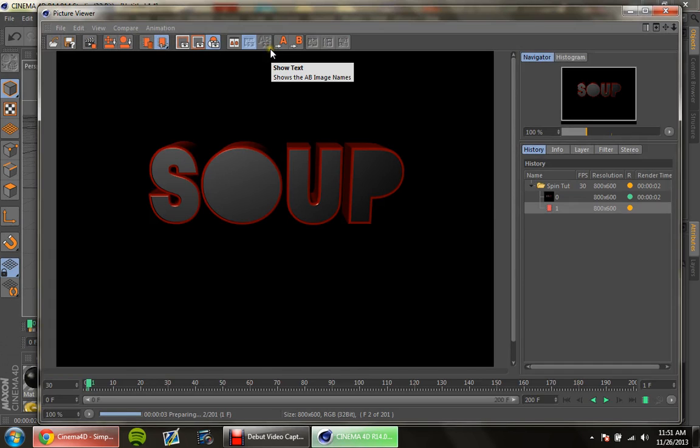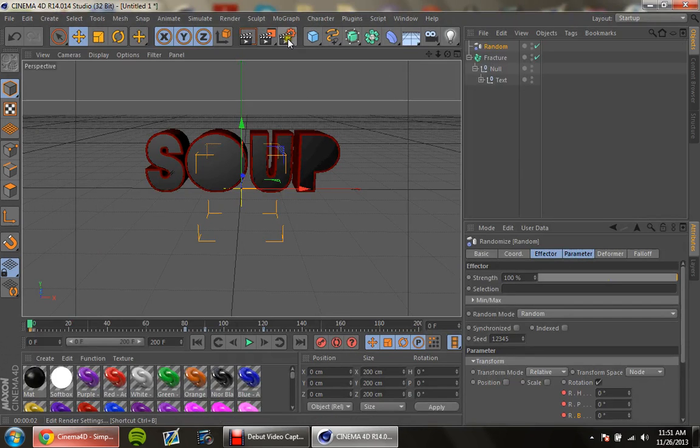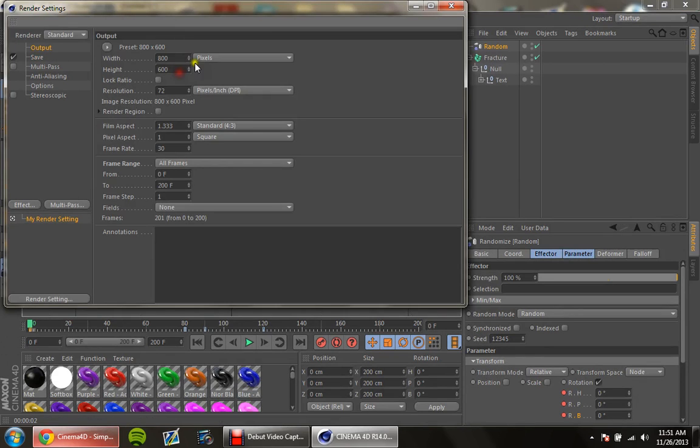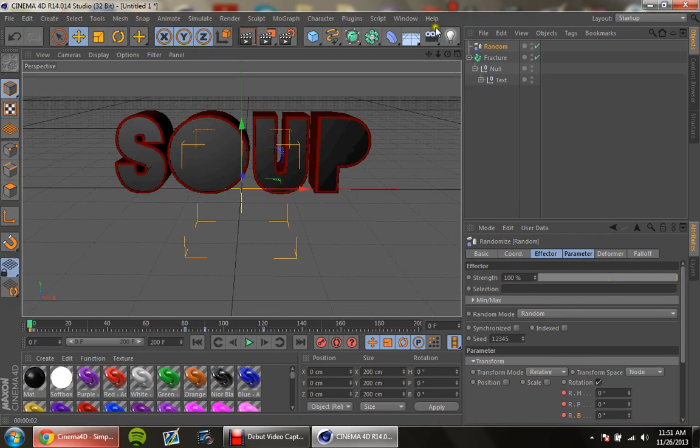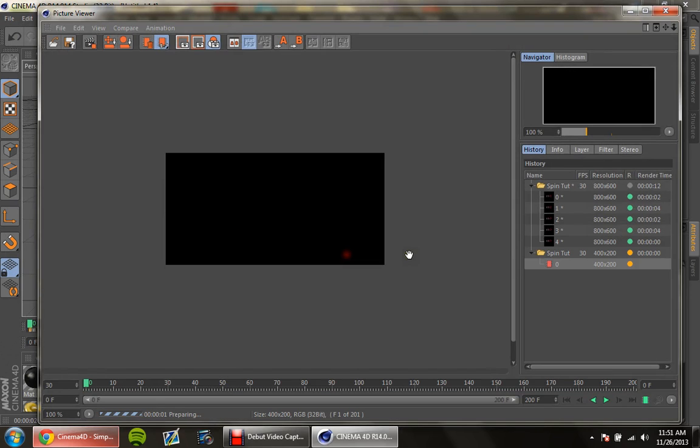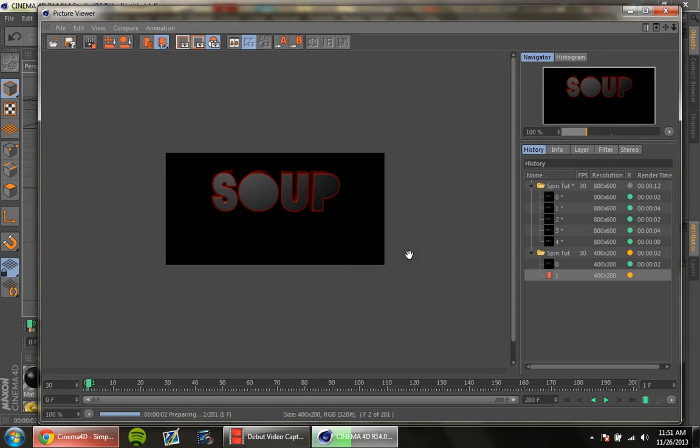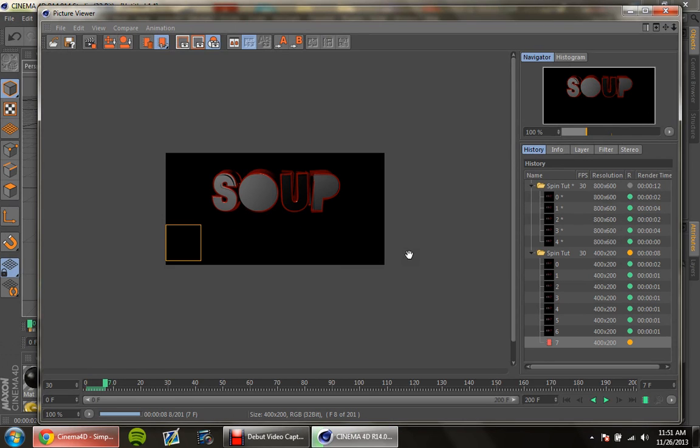So just be patient with that. Actually, let me reduce the file size so it'll go a little bit faster. And then we full render. Alright, so this will go faster now because it's less space for it to render. Alright, as you can see, it's starting to spin.